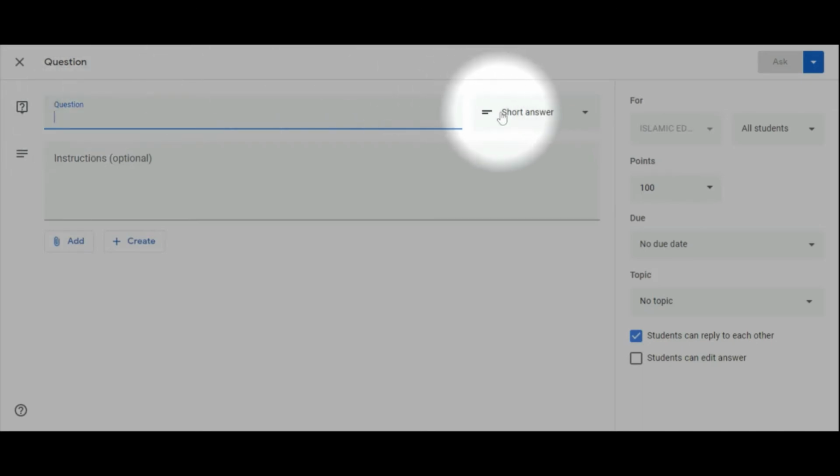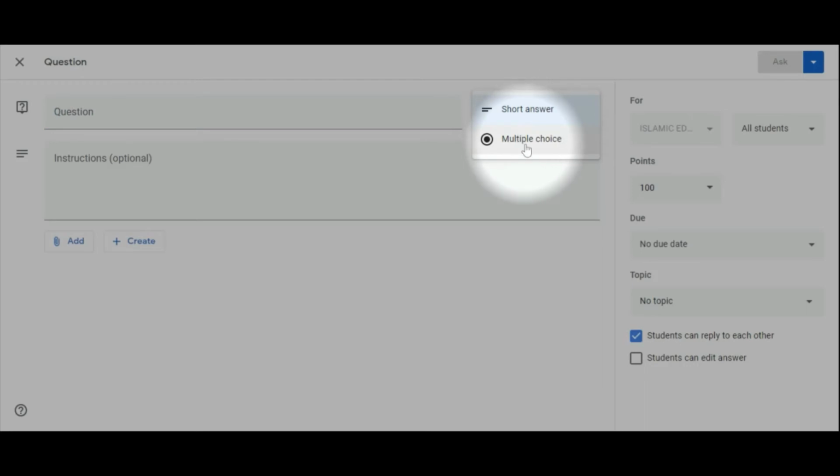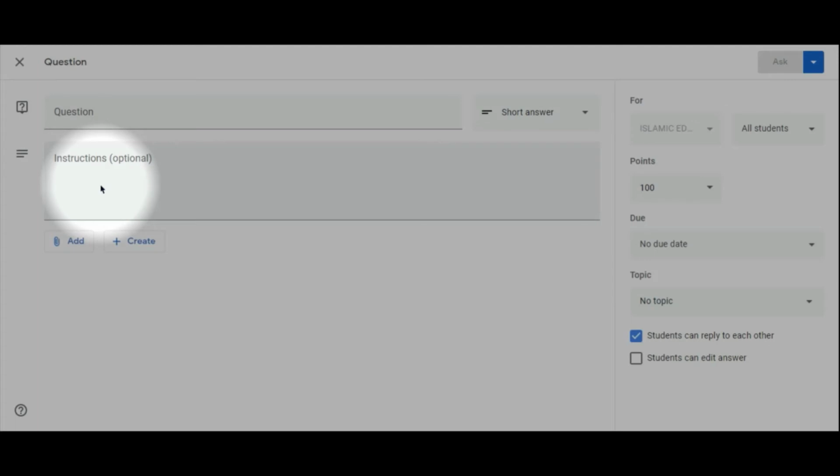Okay, in the question we can post whatever question we want to post, and then for the answer we can choose whether we want the students to answer with a short answer or a multiple choice answer. For the instructions, we can put in instructions to make sure the students understand what they will do.